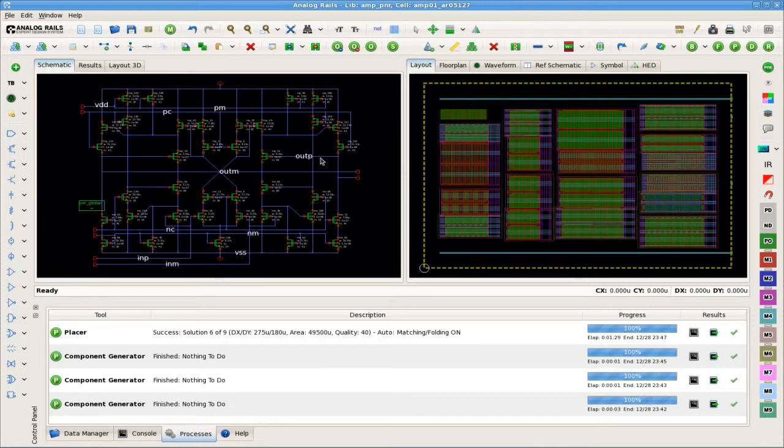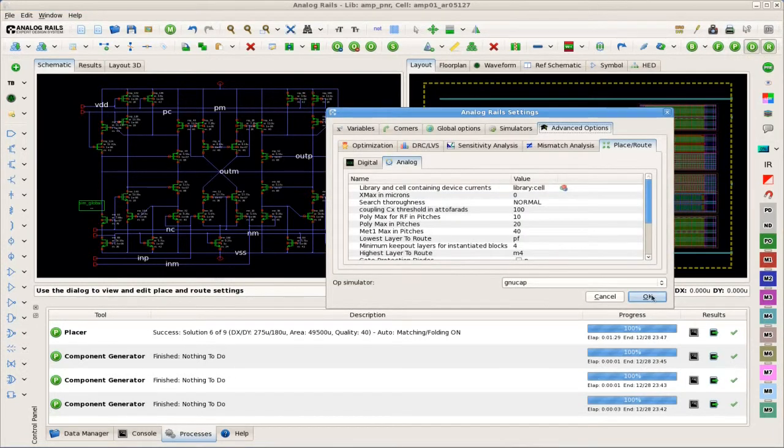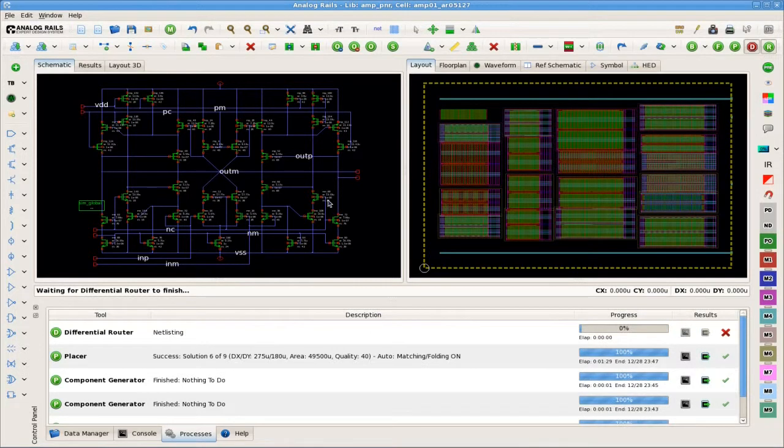And then once this is complete, and now it is, I'm going to go ahead and run the routers, the differential and single-ended routers. Those are here on the layout toolbar, D and R. So I'm going to go ahead and start with the differential router. Now that that's going, I'm going to pause the video and come back as soon as it is complete.